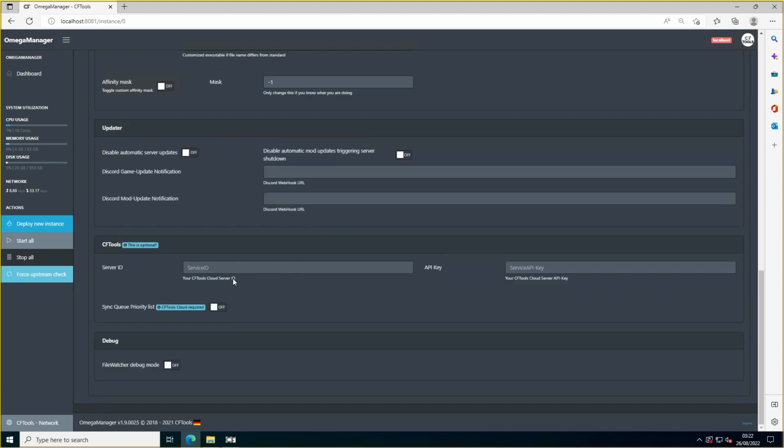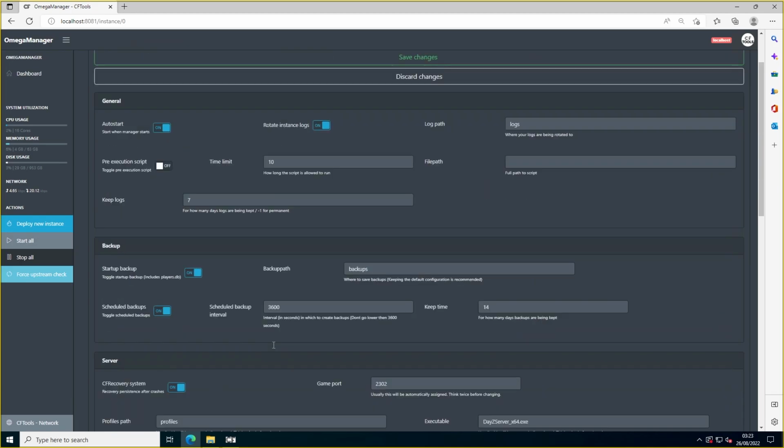CF Tools, so you can hook this up with CF Tools if you get your server ID and your API key. This can add a lot more functionality to Omega Manager, so I would recommend doing this. And debug I would leave off unless you know what you're doing really. So that's the end of this tutorial, and I hope this helped you.